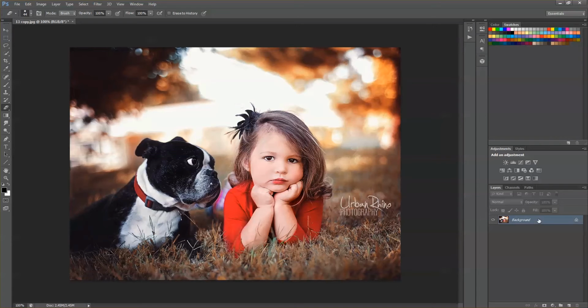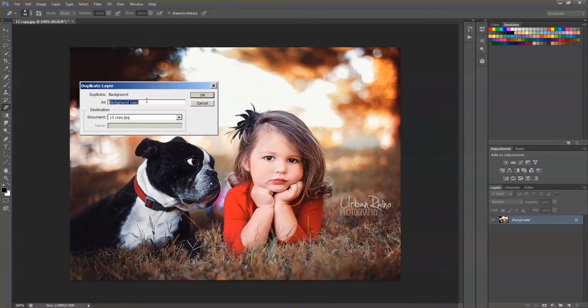I use this a lot when editing photos. It's great for being able to see the changes that you've made and then being able to flip back and forth from your original. So to create a duplicate layer, you want to right-click on your background layer and select Duplicate Layer. You can name it whatever you want. Background copy is fine. Hit OK.